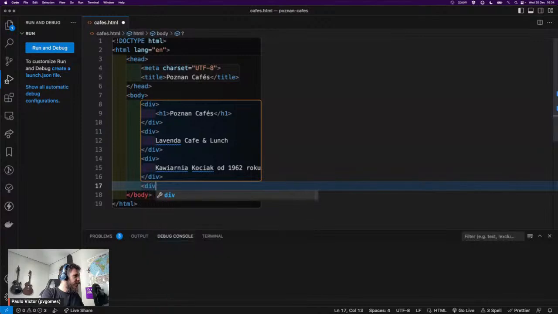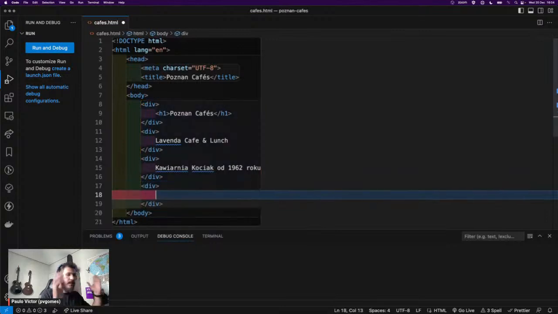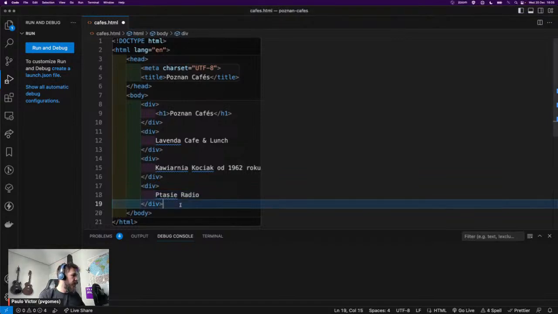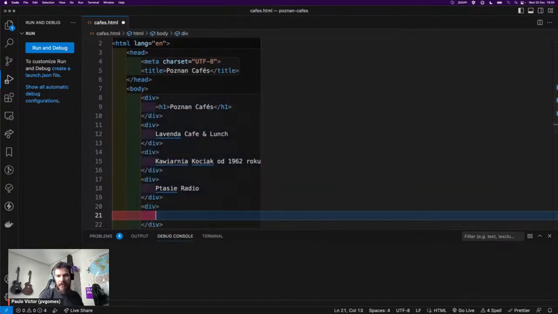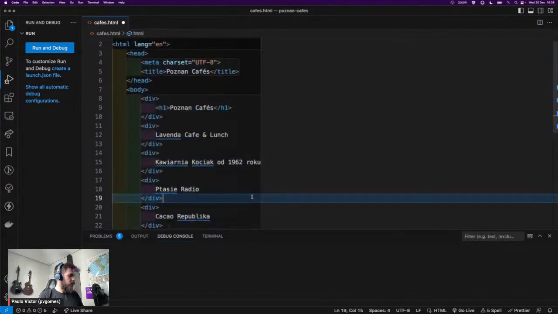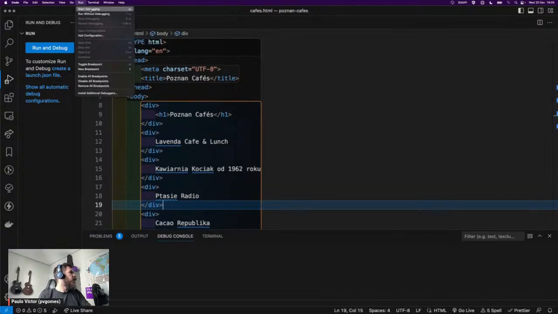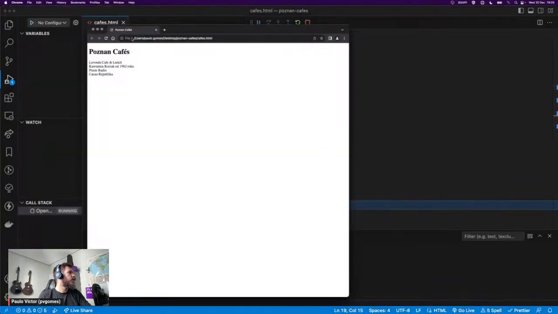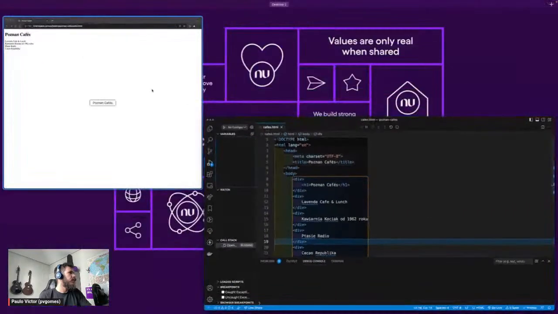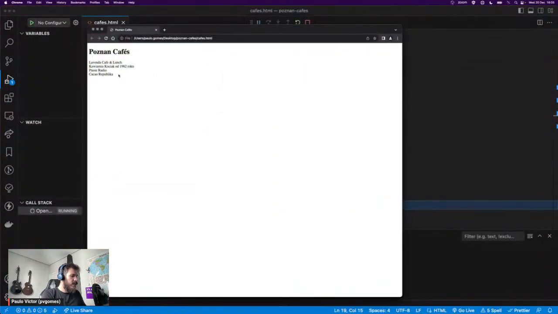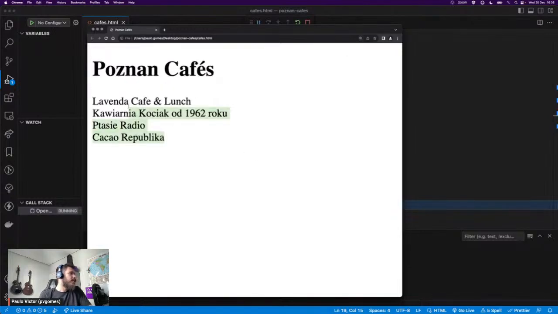Kaviarna. This is another one. Let me add maybe four, just to have a nice view. The other one is this Itace Radio, and maybe the last one, yeah, Cacao Republica. So yeah, this is supposed to be our first real cafes page. So we have Poznan cafes and the names of cafes. It's okay, there is information, but again, we are visual, we need to have more information than only names.